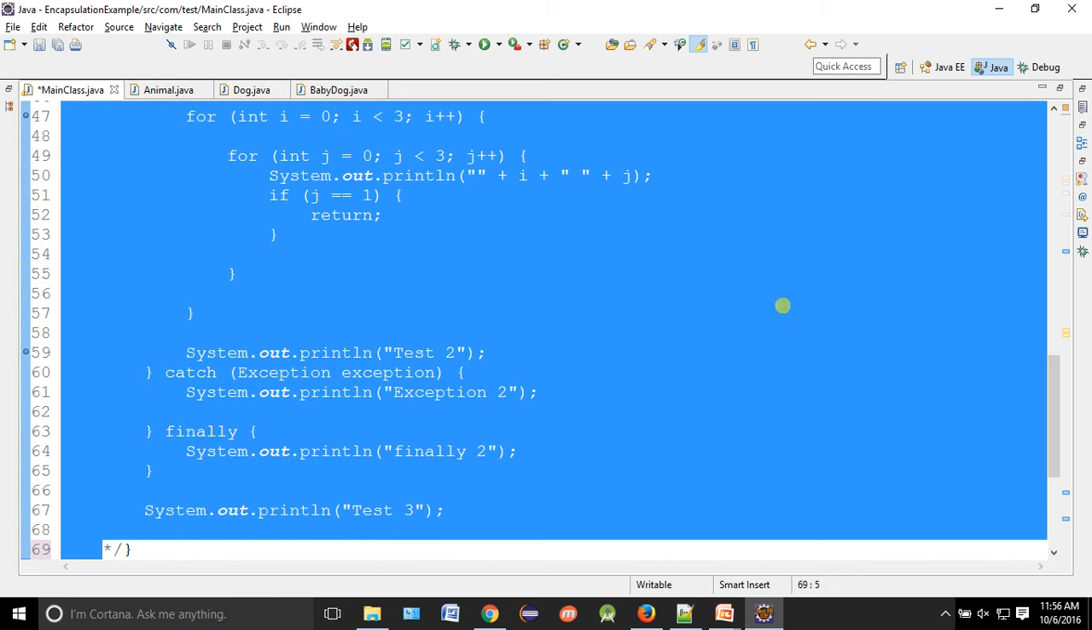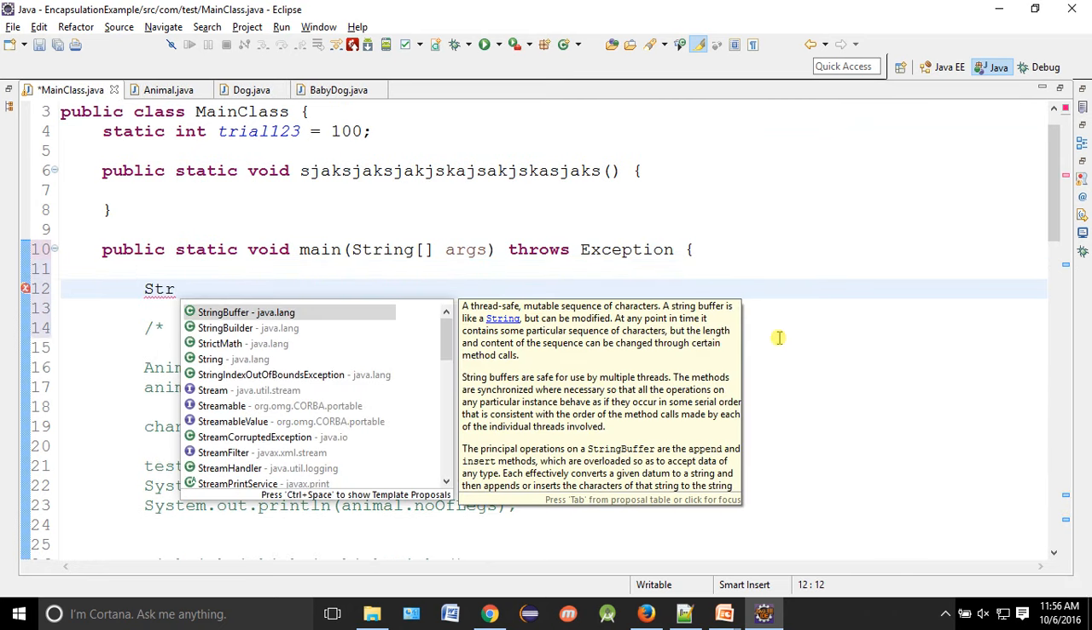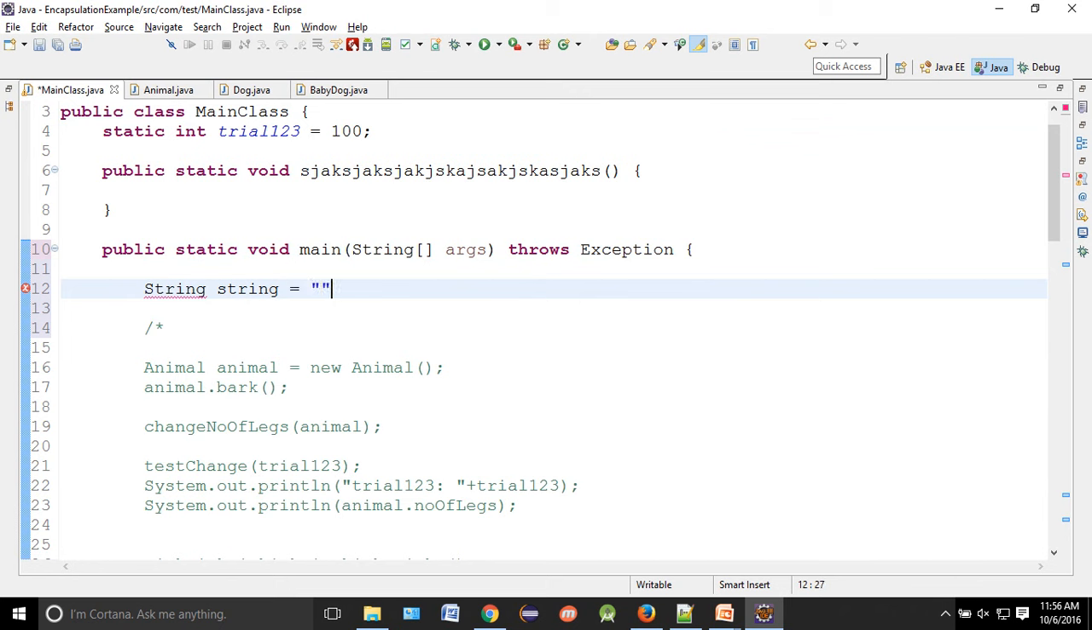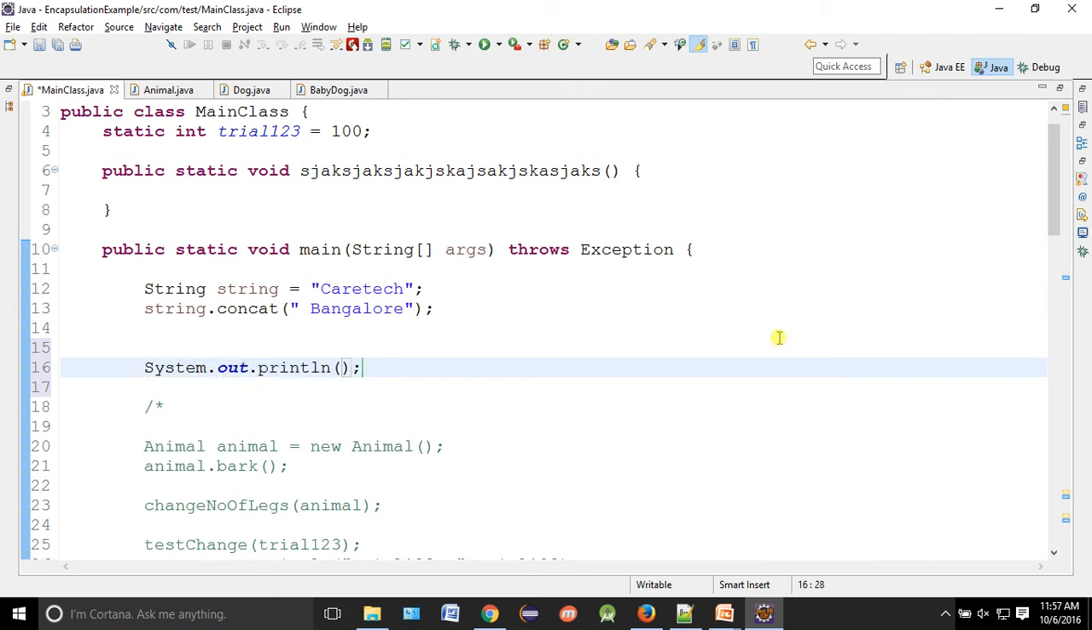I'll comment whatever things we are doing. String equal to, I'll use created. You also check it. Equal to string dot append or concat, whichever. This example I think we have seen. Take Bangalore. What is concat? Concat means it should append, and both will be concatenated together basically.